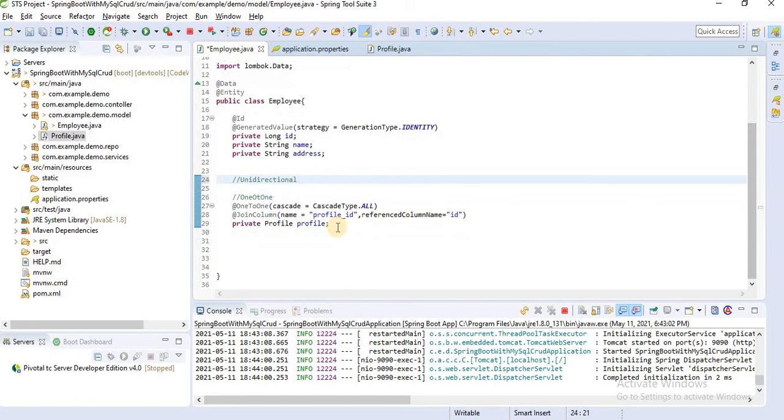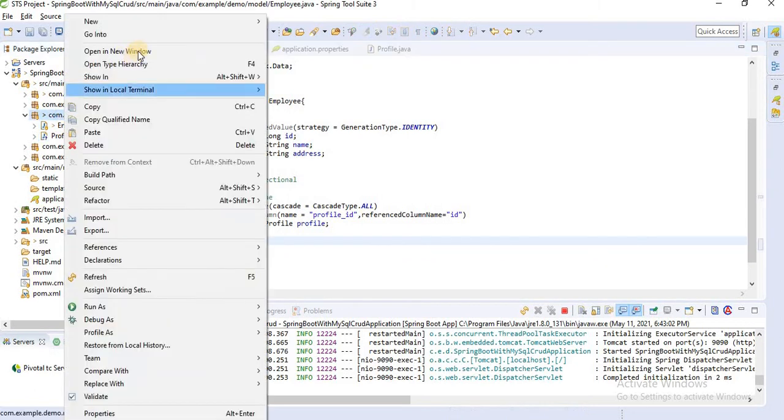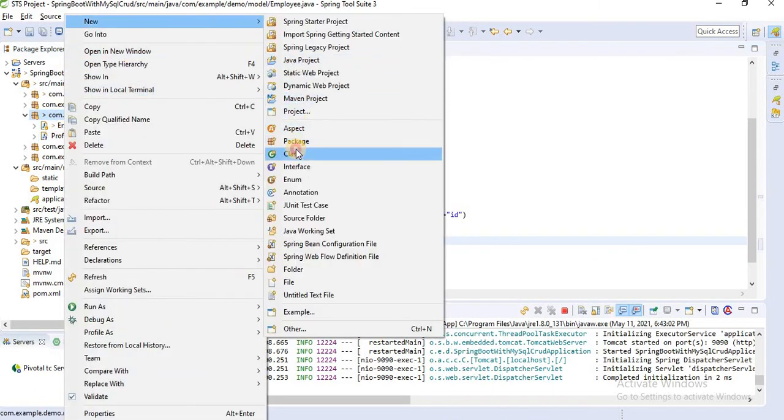So next we will perform many-to-one. For that we have to create a department, because one employee can only work in one department, but one department can have many employees. One employee is only able to work in one department. Many employees, one department. In that scenario, let's create a department class here.